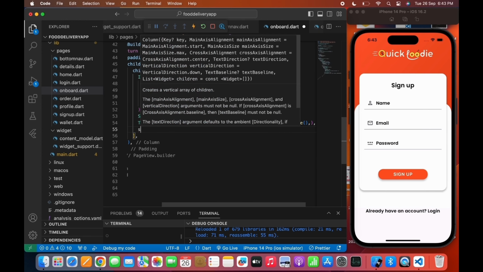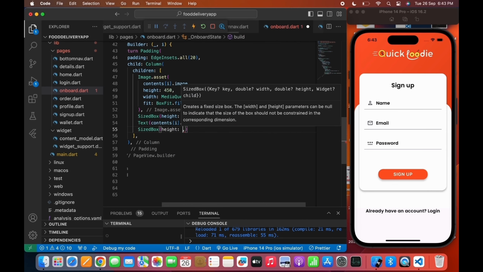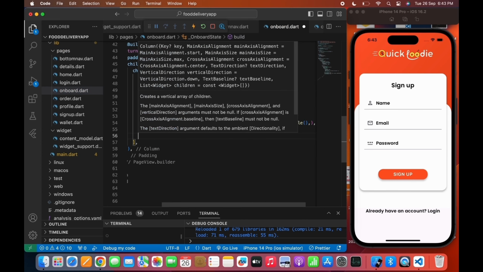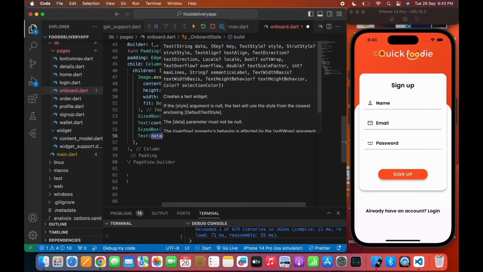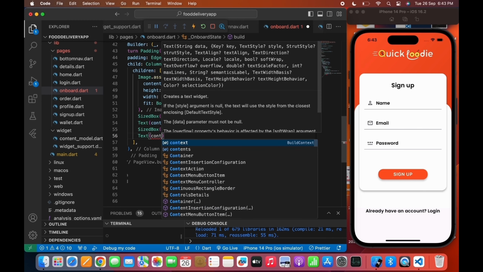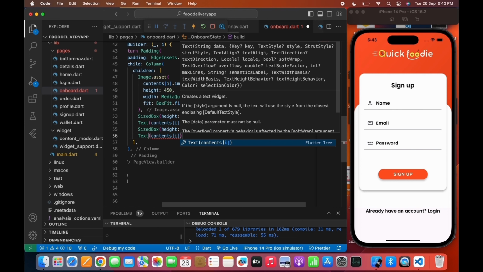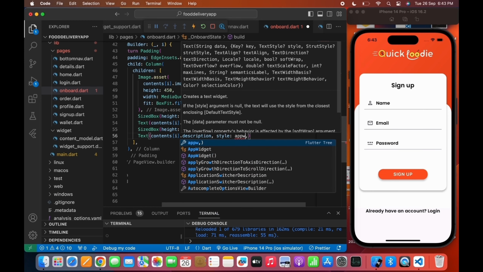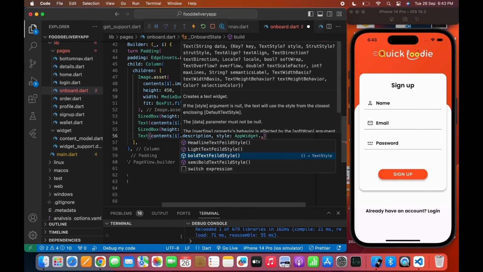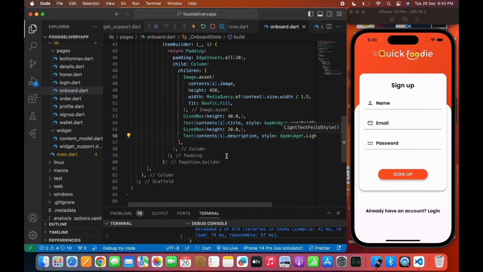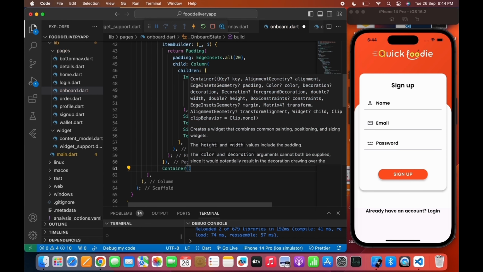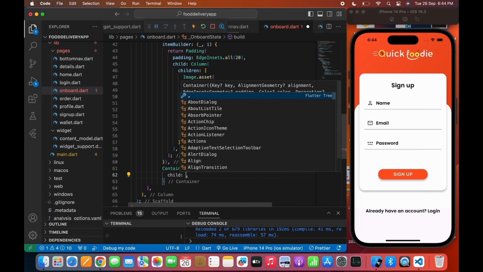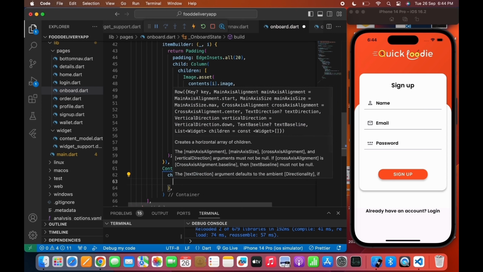Now I will use a SizedBox to give the height between the two text widgets here, and just below it I will pass the description. I will use the same content[i].description, and give the styling using the AppWidget class here. As I have shown you in the UI, in the onboarding screen at the top there is the image, then the title, then the short description, and just below the description there is a dot-like structure that will keep changing whenever the user moves to the next screen.